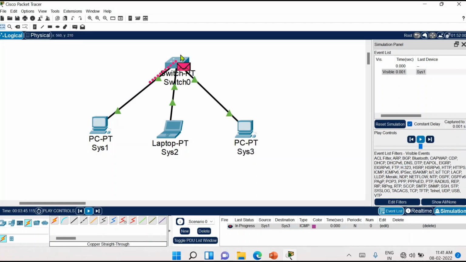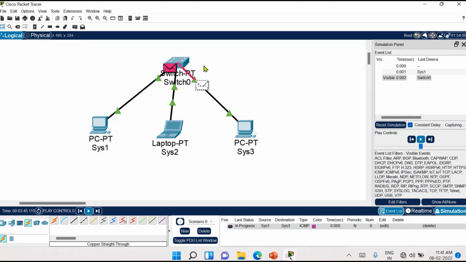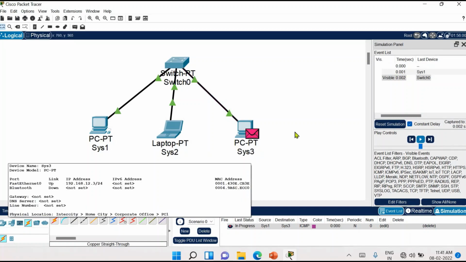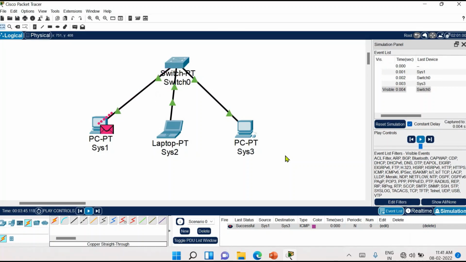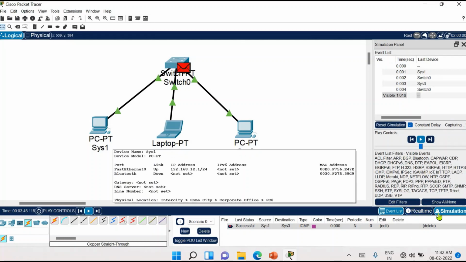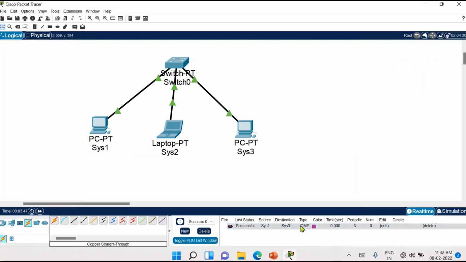The packet is sent from system 1 to the switch. Now the switch is a smart, active device. It will send the packet to system 3 only. Now system 3 will acknowledge it by sending the packet back to system 1 only. Acknowledgement. Okay, this is how the simulation is done. Successful, we get the check. Now here is the status. You can delete the status and start a new transmission.